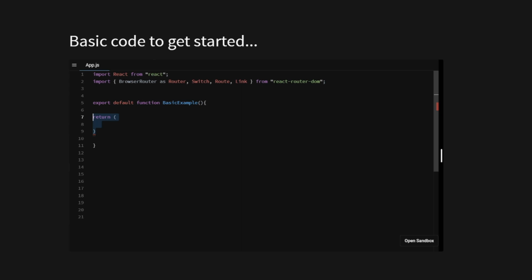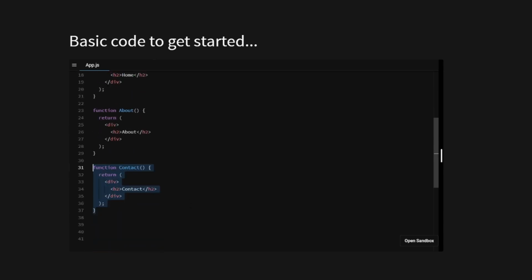So the usual thing when you're creating a single page application with React Router is you start off by wrapping it around Router. Everything that you put in between Router will get rendered. For our example, we're going to create all the pages as separate components, and we're going to put it all in one file. So here I'm just creating a home page, a simple page with a header saying Home, and then I'm going to create an about page, and then a contact page.